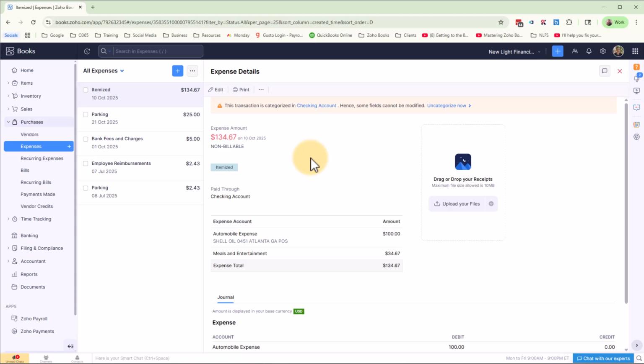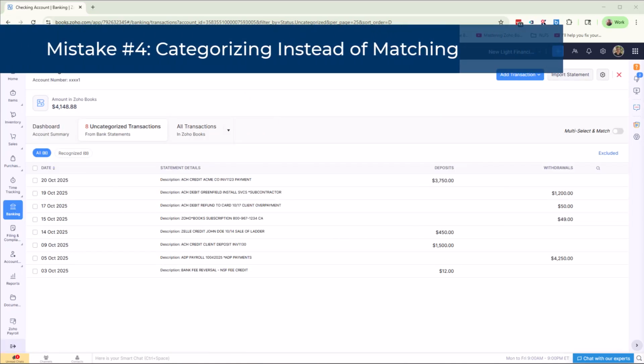Another really common example that I see this not being done is when you have loan payments. So you need your principal amount to go to your loan, and you need your interest amount to go to an interest expense account. You can use this feature to do that as well. And you need to do this to make sure your reports are accurate and things are getting logged the right way. The fourth mistake I want to walk through is categorizing instead of matching.